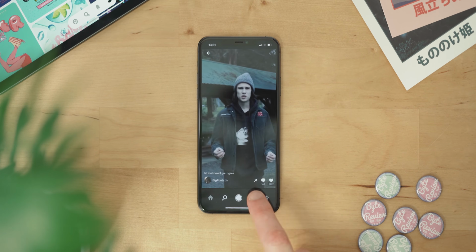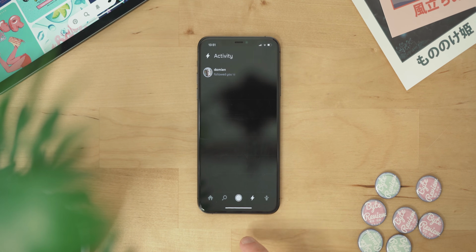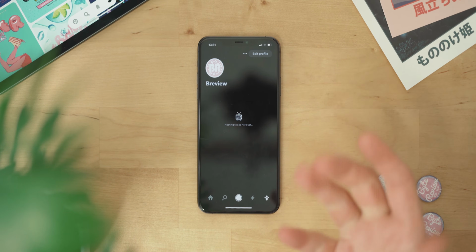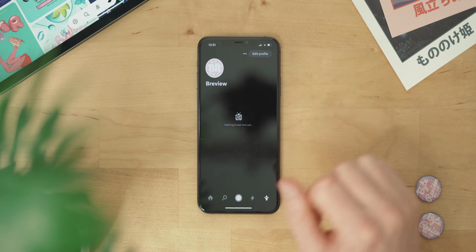Before we jump into that middle one, this little lightning bolt is just your activity, so notifications and all that junk. And this one on the right basically just takes you to your profile and you can see things here. If you want to follow me, it's just @breview because you can't have Byte for some reason. It's probably something to do with how it works.